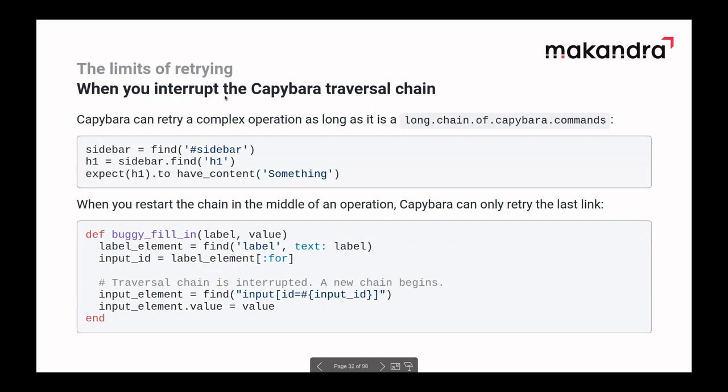Okay, so maybe one more limitation is Capybara can retry a complex operation. So we've seen this example from the Capybara README, but that only works as long as your operation is this long chain of Capybara commands. So you get some object from Capybara and you call more methods on it and call more methods on it. This way, Capybara can retry the entire chain. But when you restart the chain in the middle of an operation, Capybara can only retry the last link.